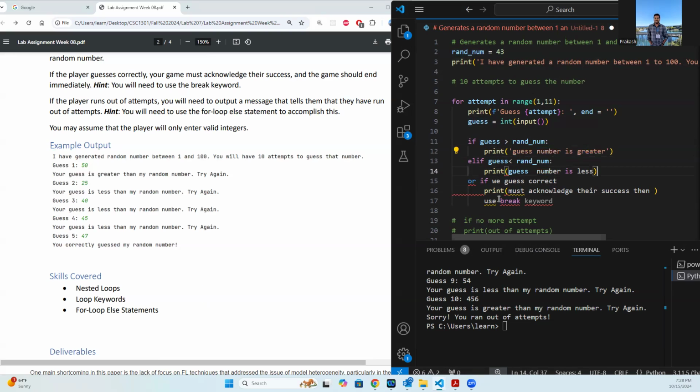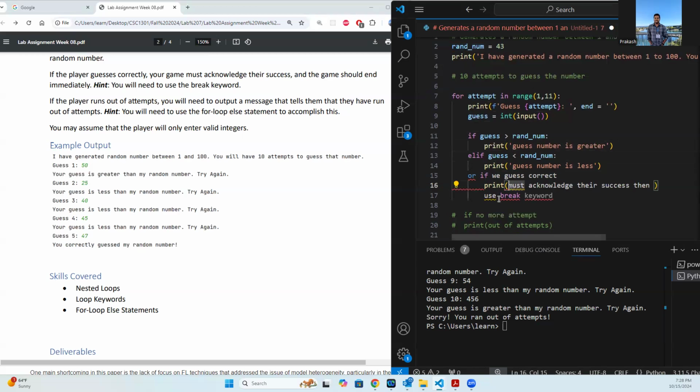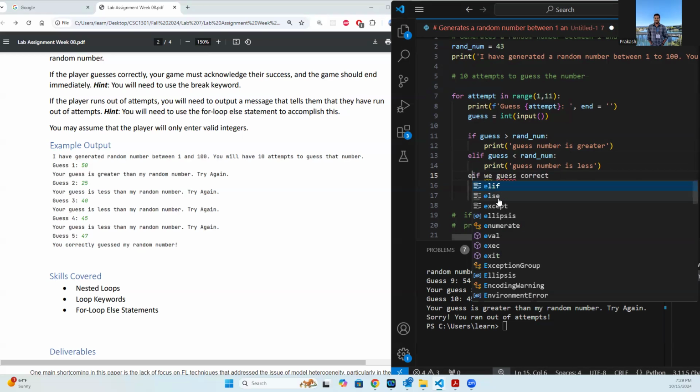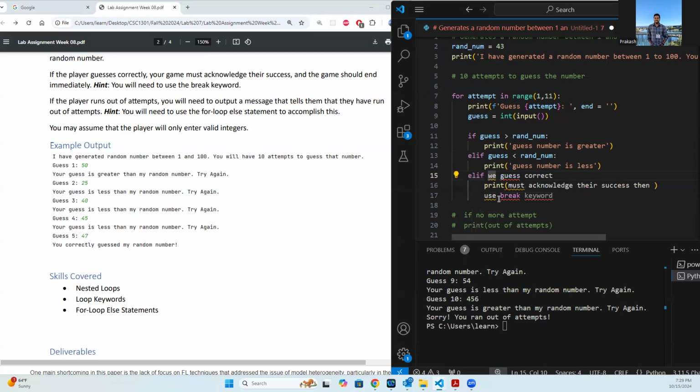What is the third condition? Third condition is it is equal to the guess number. If I guess 43 exactly in the first attempt. Okay, guess number is less than the random number. What is the third condition? You can write guess is correct, right? So again, elif, or you can do the else also because there is no third condition. The two numbers when you're comparing, either it is greater, it is less, or equal to. So you can write else or you can write elif also.